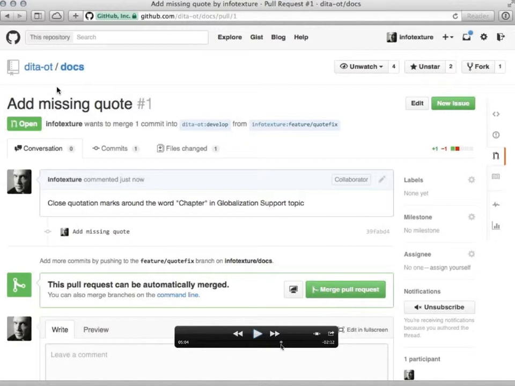You get notified via your GitHub account. If you're not sitting in front of your browser at that moment, depending upon your notification settings, you may get an email or something like that. And those changes can go back and forth.